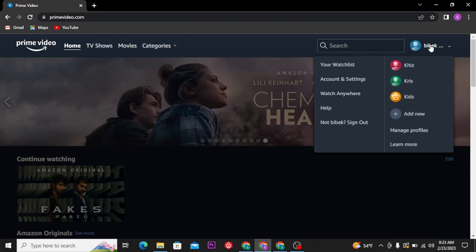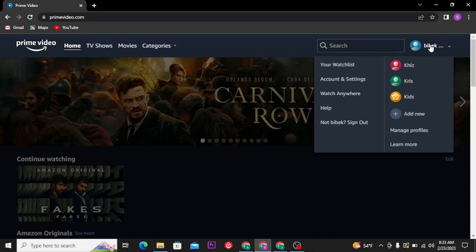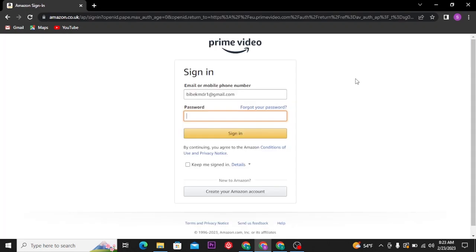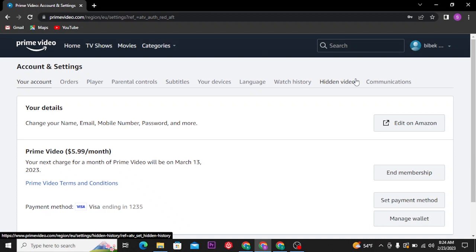And from the expanded menu, tap on Account and Settings option. Now once again, fill in your login details and tap on Sign In button. Once you tap on it, you will land on its account and settings page. Now from here, tap on Edit on Amazon button.